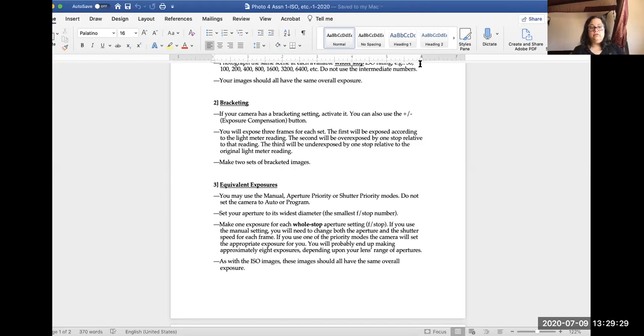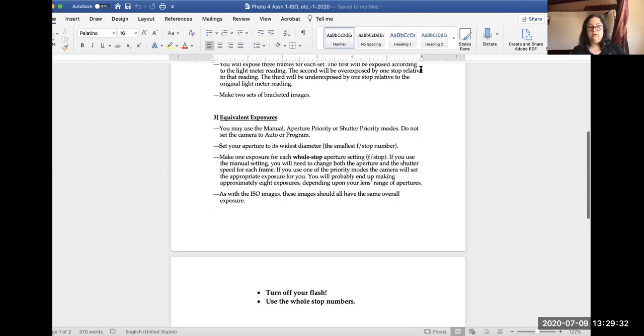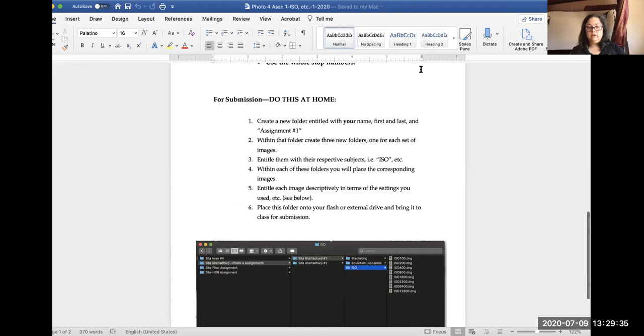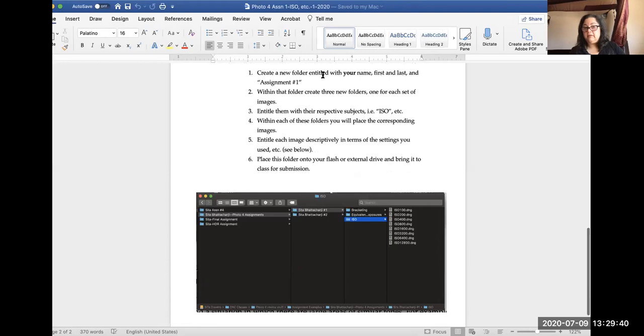So I want you to make a folder. Here we go. Create a folder entitled with your name, first and last, and assignment number 1. And within that folder, create 3 new folders, one for each set of images. So as you can see here, I've put my name here, Sita Bhattacharjee number 1 for assignment number 1, and then bracketing, equivalent exposures, and ISO. And as I said, I don't care about the order in which you list them, or alphabetize them.